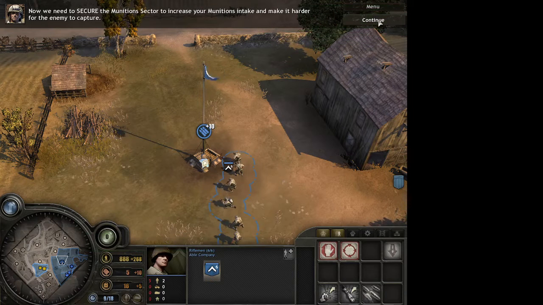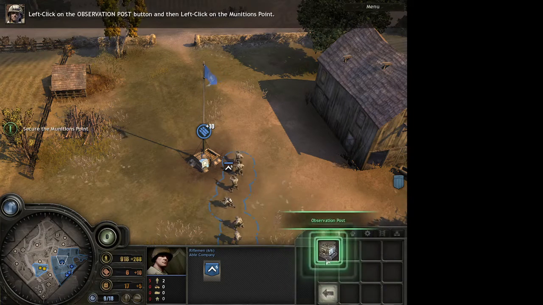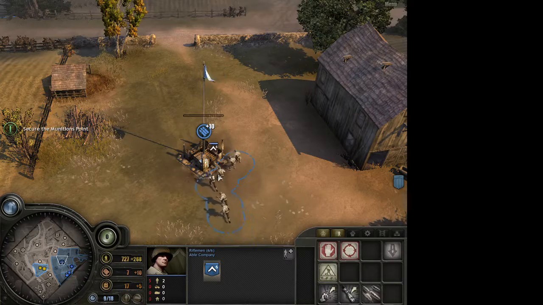Now, we need to secure the munitions sector to increase your munitions intake. Now click on the flashing field and left-click on the observation post. They said the Army would be an easy paycheck. Damn assholes.